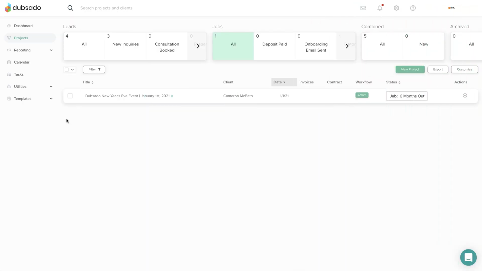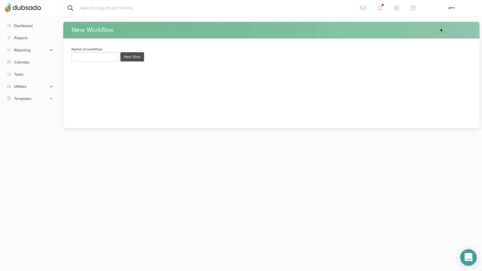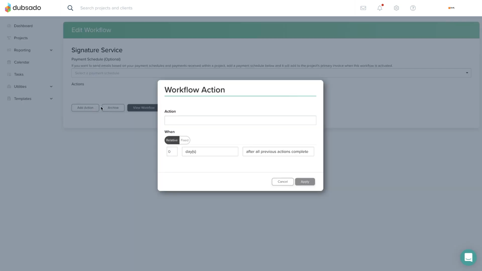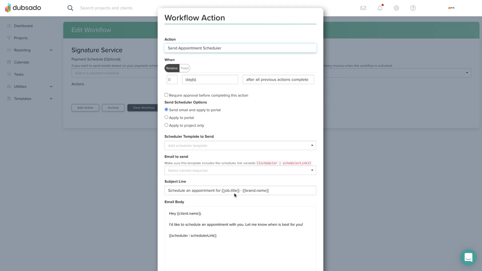To create a new workflow template, head to Templates, Workflow, and click Add Workflow in the upper right corner. Give your workflow a title and hit Next Step. To build each step in your workflow, click Add Action. Following your process plan, choose an action from the dropdown.